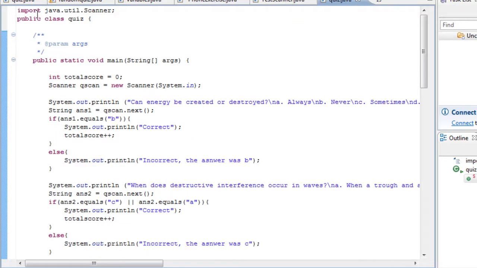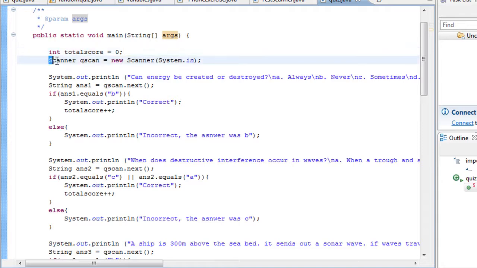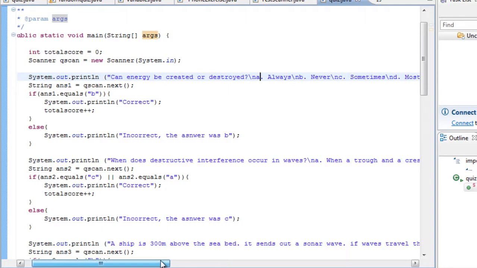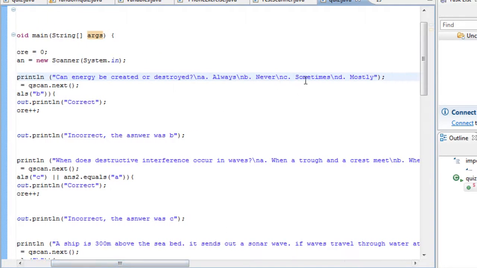Now this is how I made my quiz. First I imported the scanner, then I declared the variable total score, which I declared as 0. And then I declared the scanner. And then I made my first question. System.out.println, can energy be created or destroyed? New line a.always, new line b.never, new line c.sometimes, and new line d.mostly.